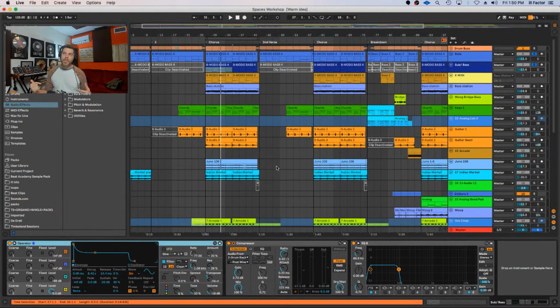Now, why am I only having the sub bass in the chorus and not the verses? Well, because if I want the chorus to have more of an impact, introducing low-end sub just in the choruses can be a great method of doing that.